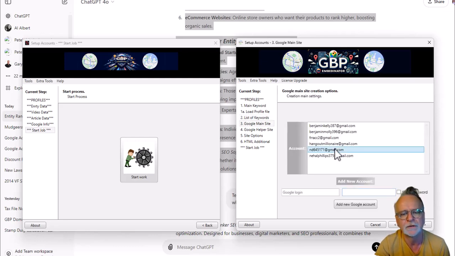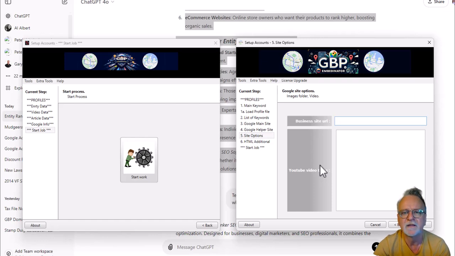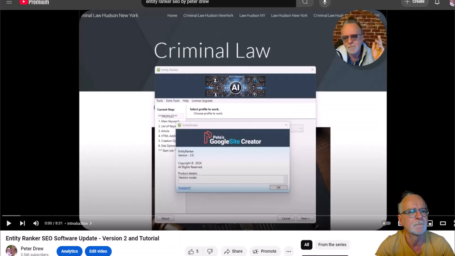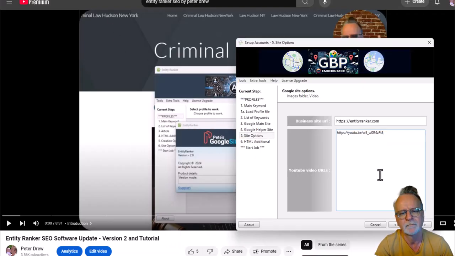Select your Google account, and by the way, if you want to remove one, you just right click and delete. You enter your Google account data here and then add. So you select your Google account, click next. That is actually now your money site URL. So it'll be YouTube video URLs. It will select one randomly like before. You can enter up to 8.